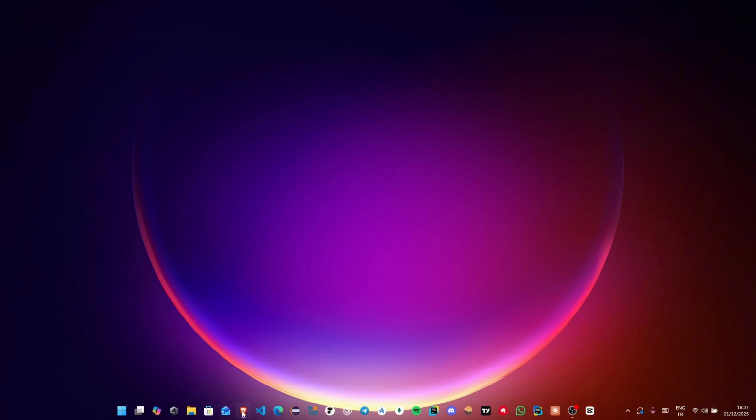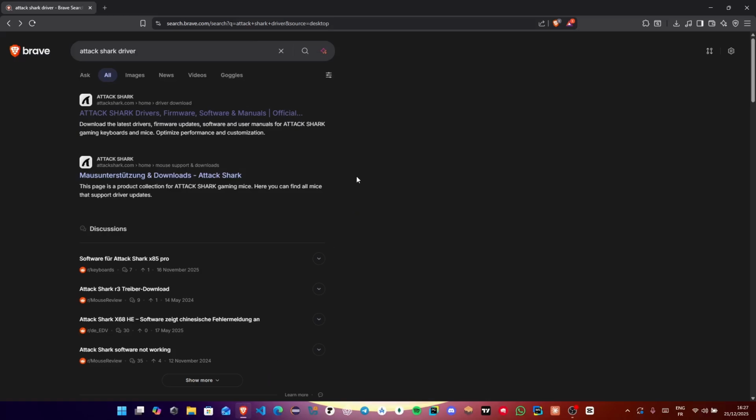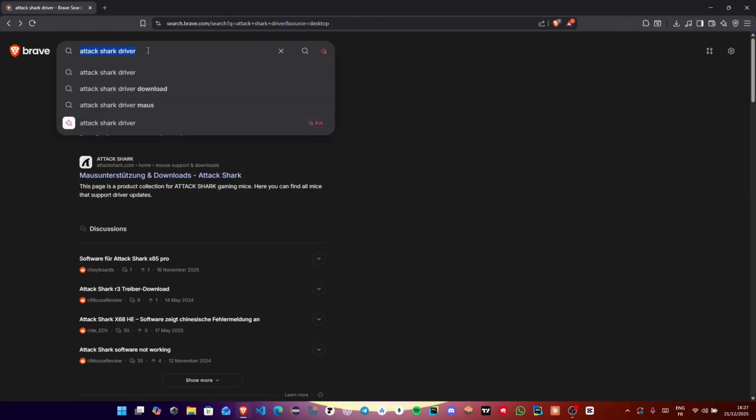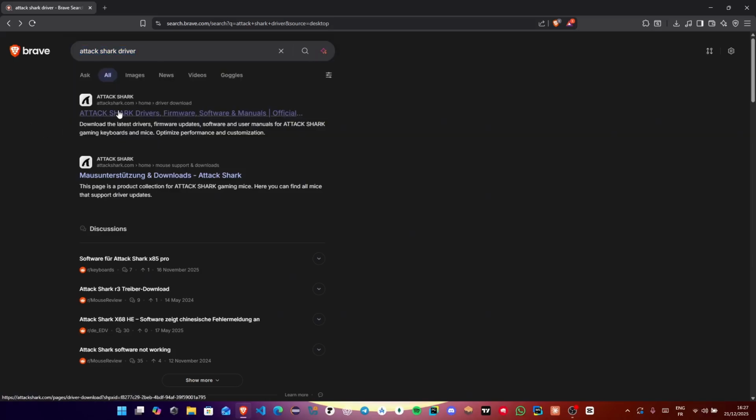First, open your web browser. You can use any browser you like, such as Chrome, Edge, or Firefox. Next, click on the address bar and search for AttackShark drivers. From the search results, open the official AttackShark website.